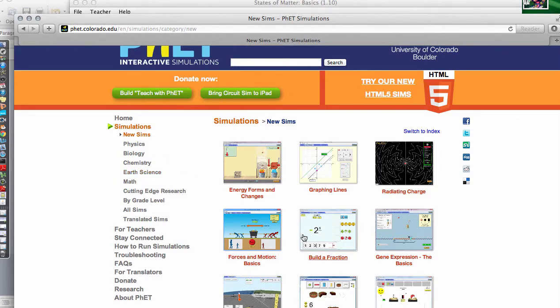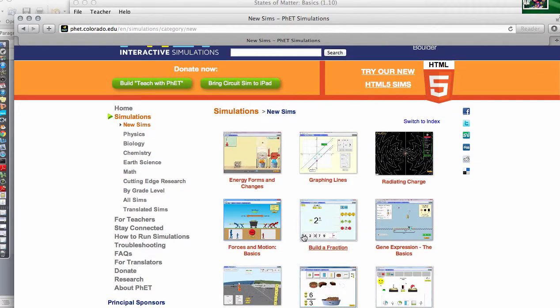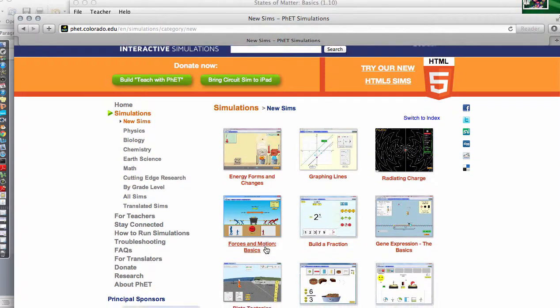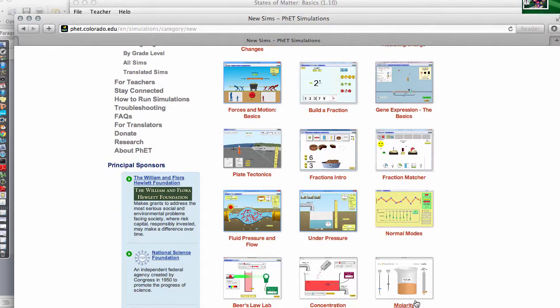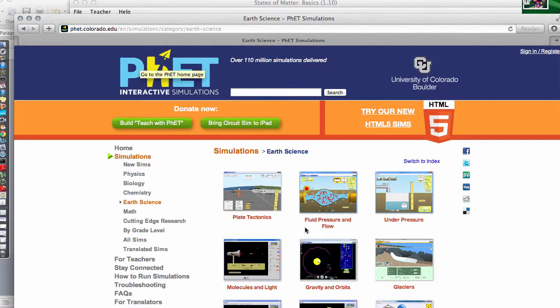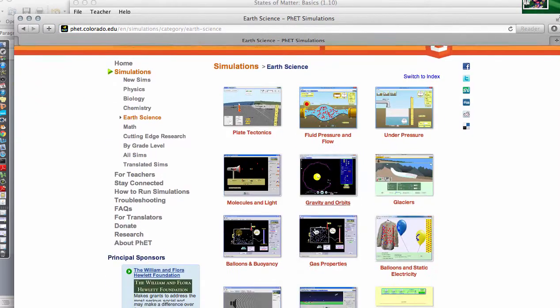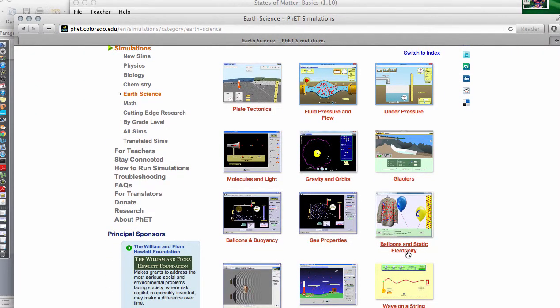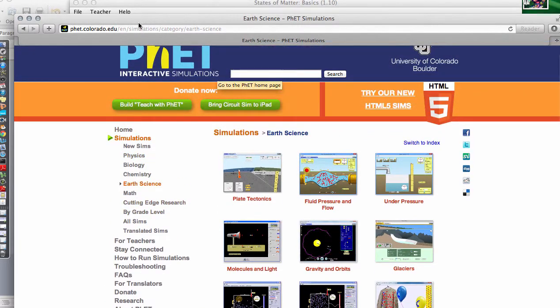As we look in the center of the page, you'll see the variety of simulations available. Forces in motion, building a fraction, looking at normal modes. If I click on some of these other tabs, you will also see fluid pressure and flow, gas properties, balloons and static electricity, so you can see that there are quite a few options available to you. I went through these simulations already and chose one that I thought would be a great starting simulation. As I clicked through, I found one on the states of matter.